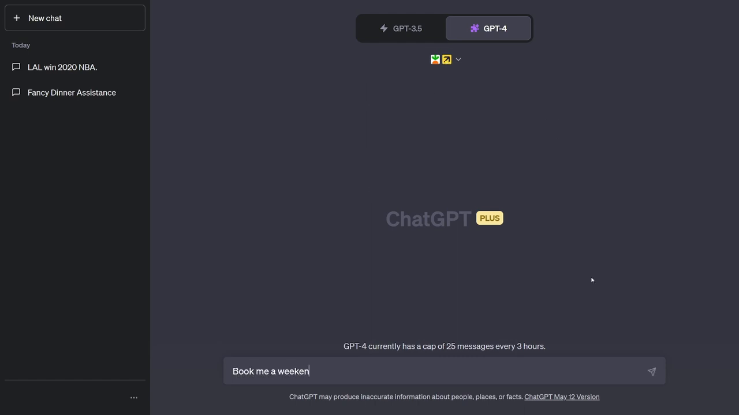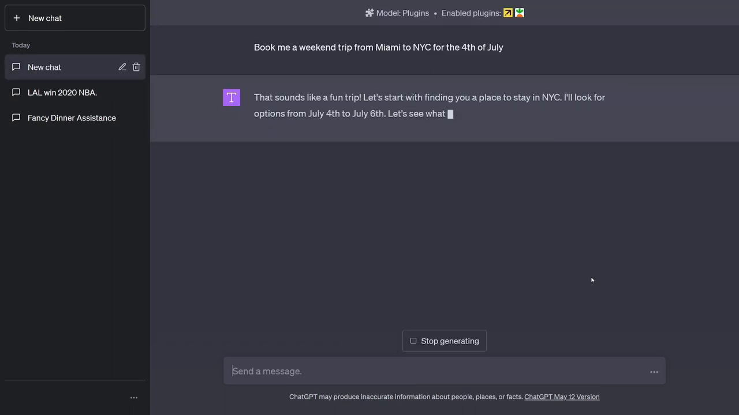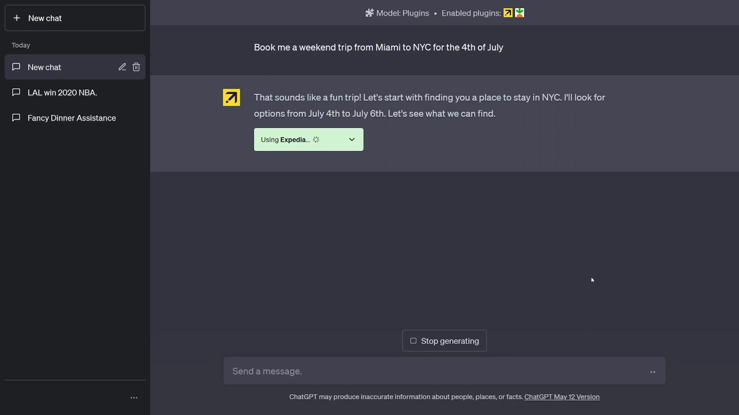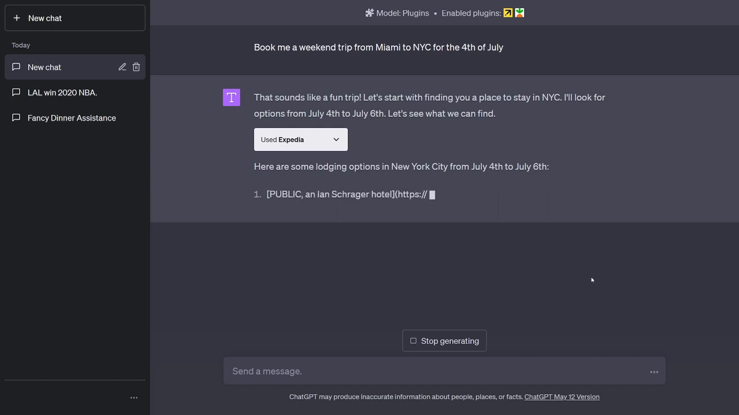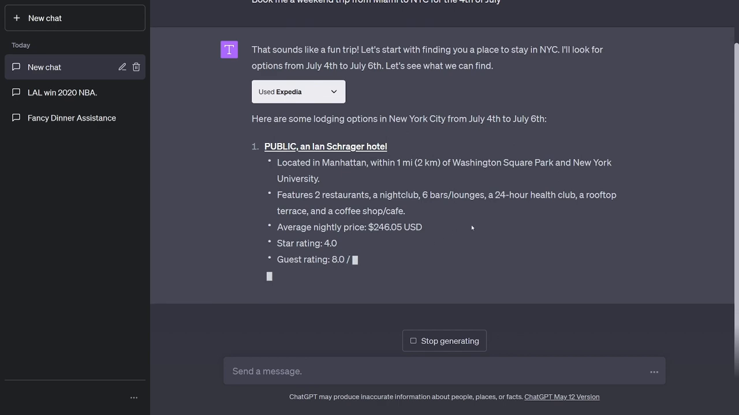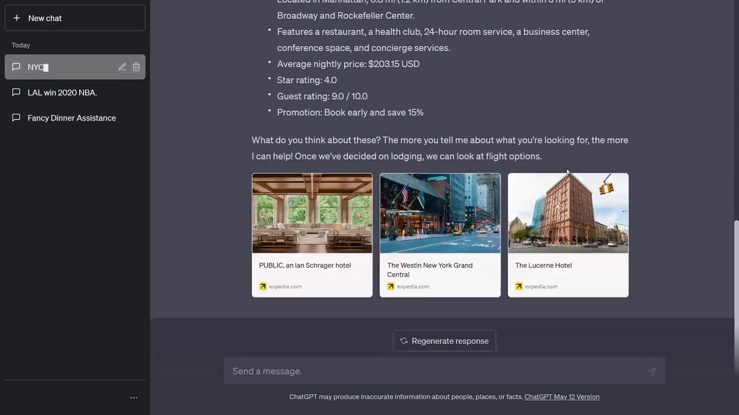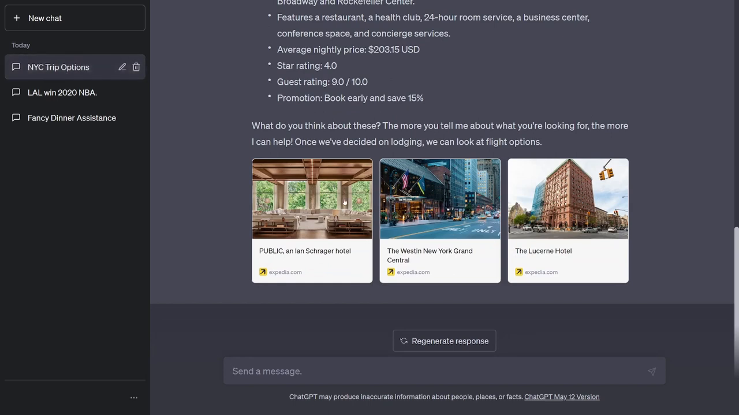Book me a weekend trip from Miami to New York City for the 4th of July. So, sounds like a fun trip. Let's start with finding a place to stay. Okay, so now it's going to use Expedia to actually look up hotels to stay at. And so here are some lodging options in New York City from July 4th to July 6th. Gives us the average nightly price, the rating, guest rating, some features about it. Okay, so it's done. It actually even embedded those options with images into the chat.